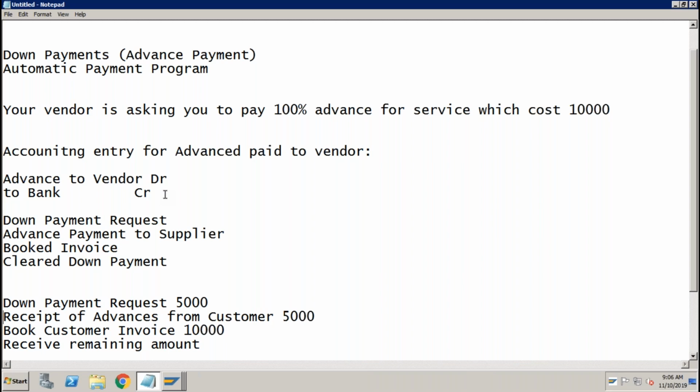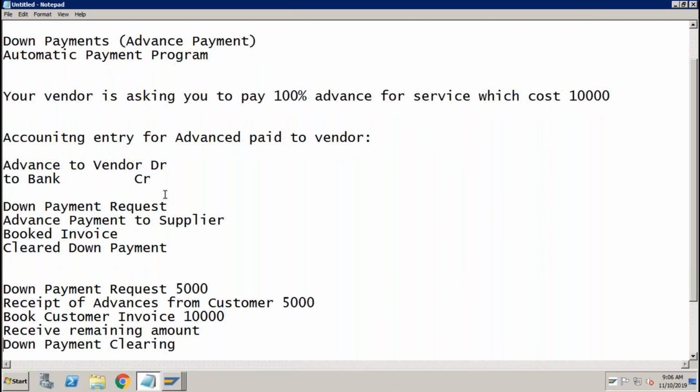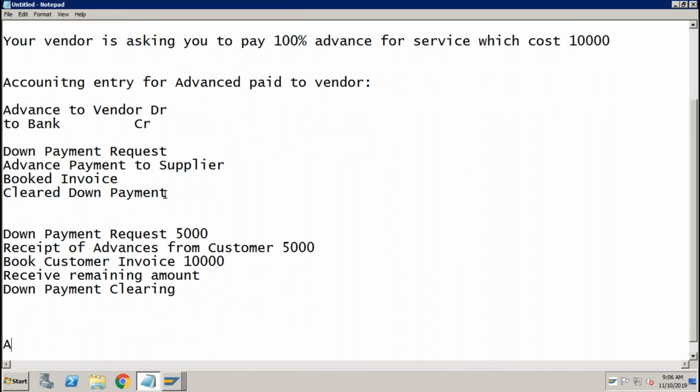Okay, and the topic that we are going to discuss today is the automatic payment program. Okay, what is the automatic payment program? As the name itself tells you very clearly, it is a program which will help you to make the payments to your suppliers automatically. Now, what do you mean by automatically?